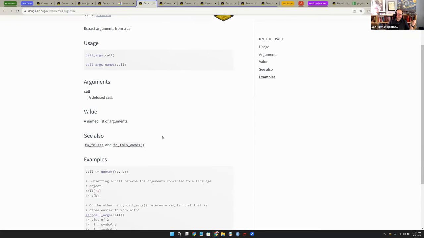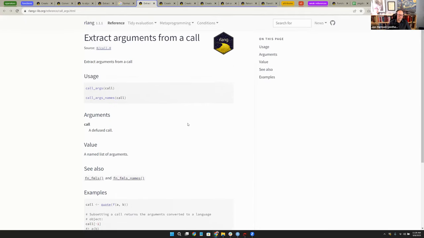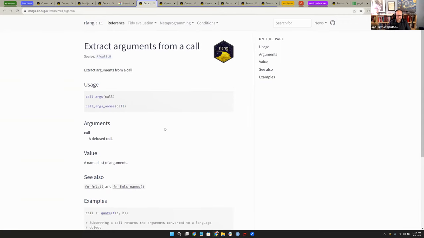So the difference is the call args is like an actual call, like a function that has been invoked and then captured with a quote or something like a quote, and it'll tell you what values are being passed in. So instead of the formal arguments, it's the actual arguments passed in by the user.